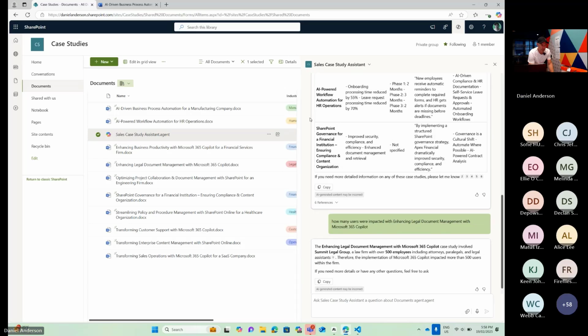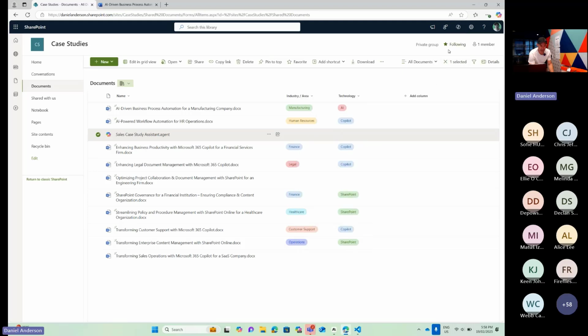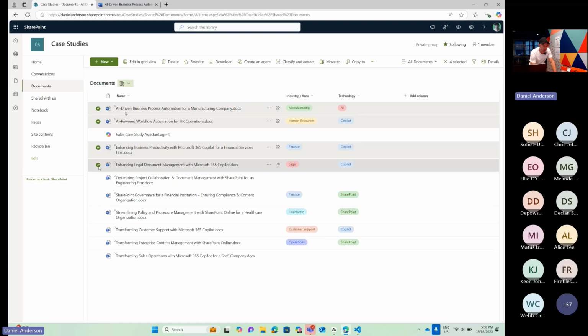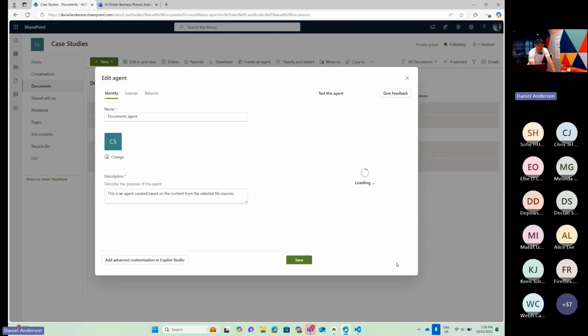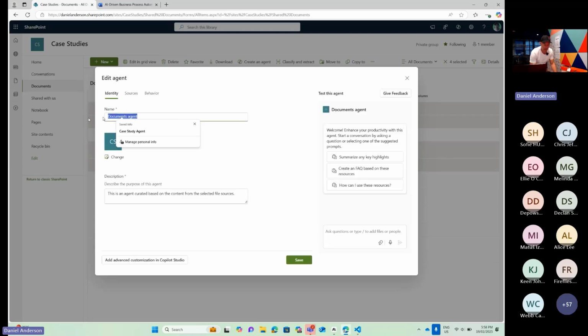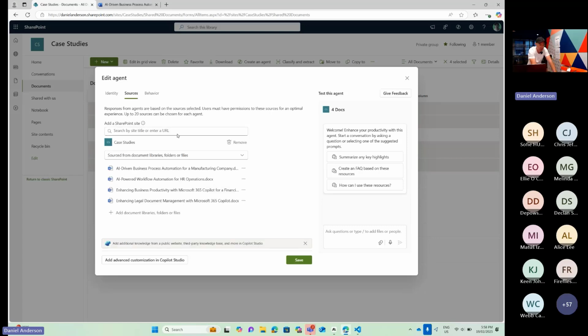So if we wanted to create an agent, again, just specifically on certain documents, I can select these 4 documents here. I can create an agent, and you can see automatically here that it's grounded just in 4 documents. I can then jump into edit, and let's just call it 4 docs. So we'll call this one that. Now, I'm not going to pass this any instructions. So you can see from our sources, now we've got only 4 documents.